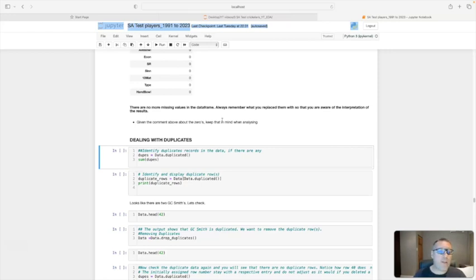In this video, we're going to be looking at how we deal with duplicates. It's very important to deal with duplicates because duplicates skew your data. You might have a situation where there might be, in this case now, 2 cricketers that are duplicated. That's not ideal. So let's deal with that.